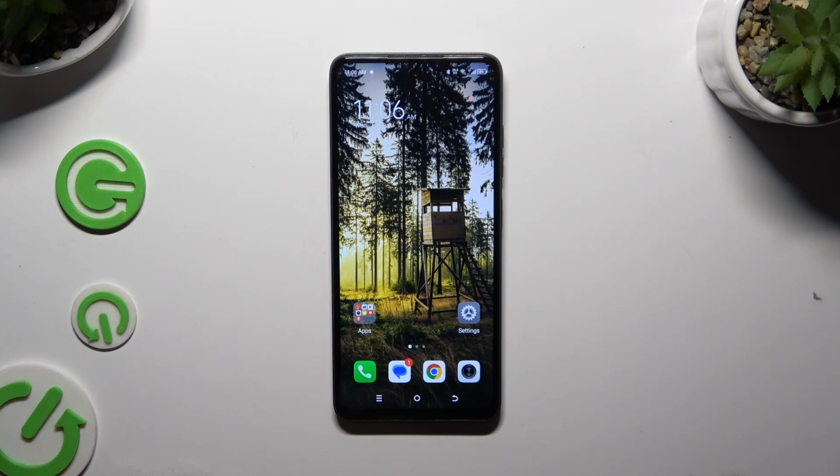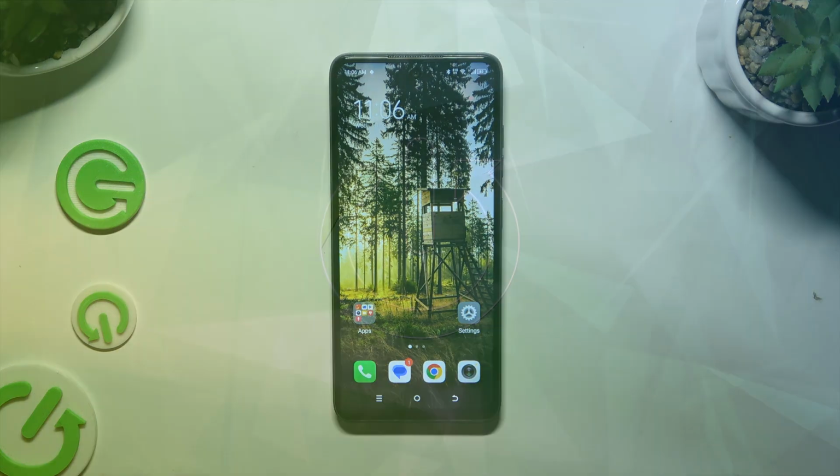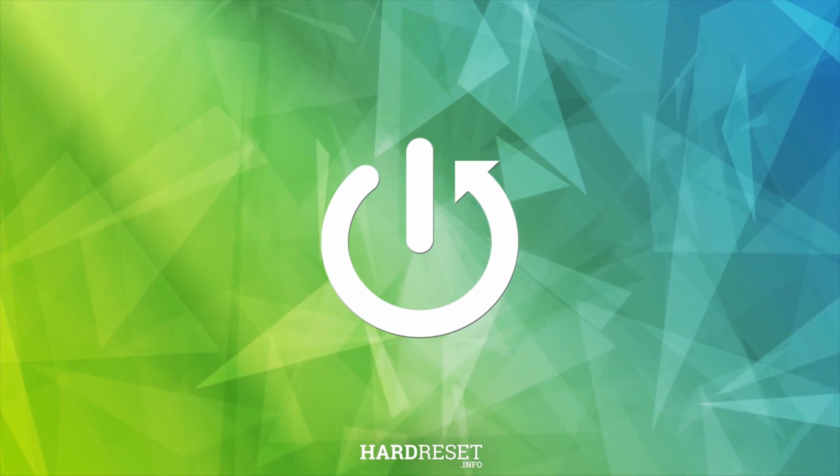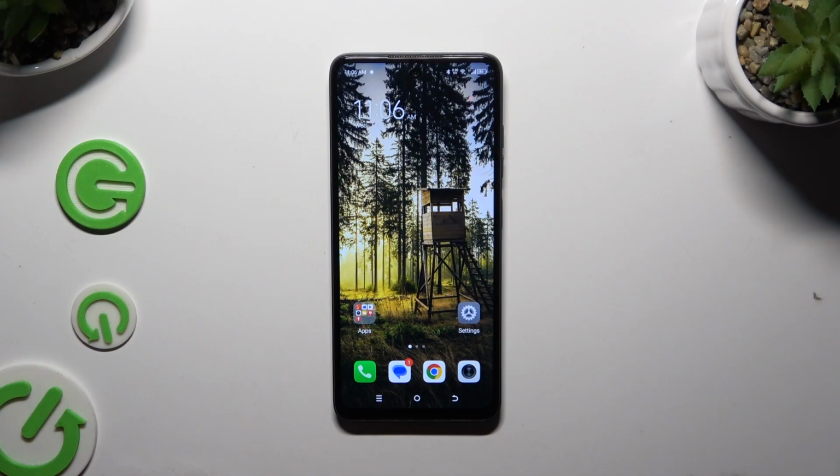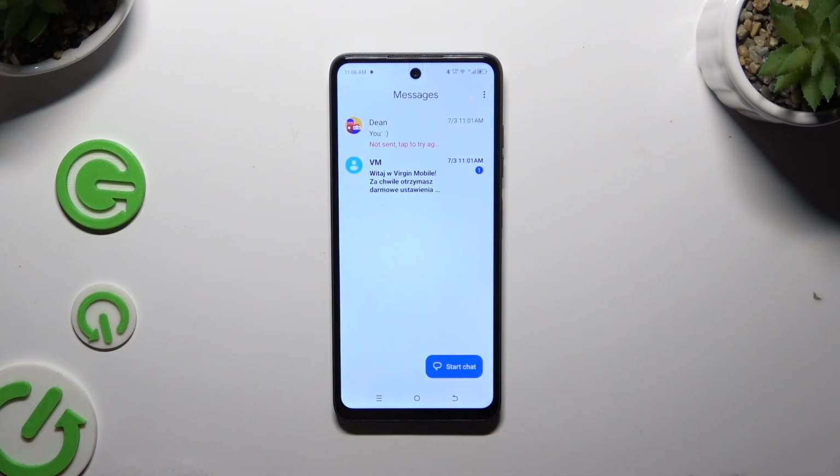In front of me is the Tecno Spark Go 2024, and today I would like to show you how you can add an audio or video file to a text message. Begin by launching Messages and selecting or creating a chat.